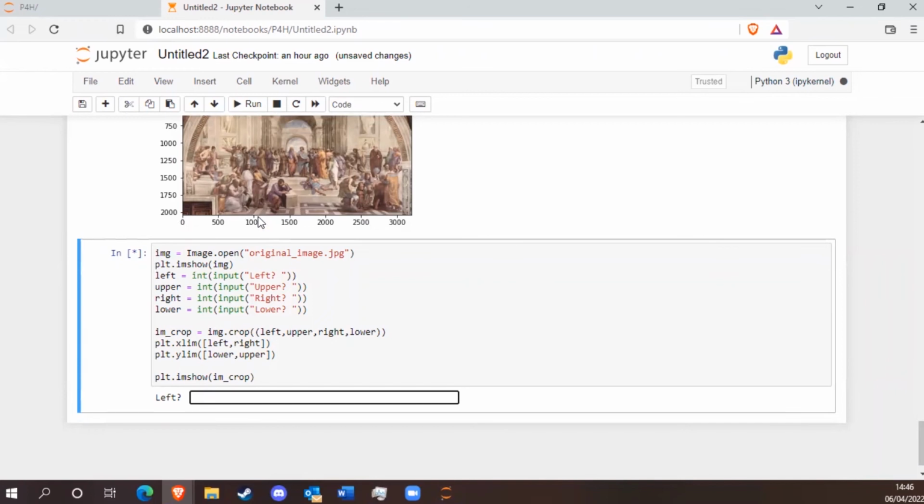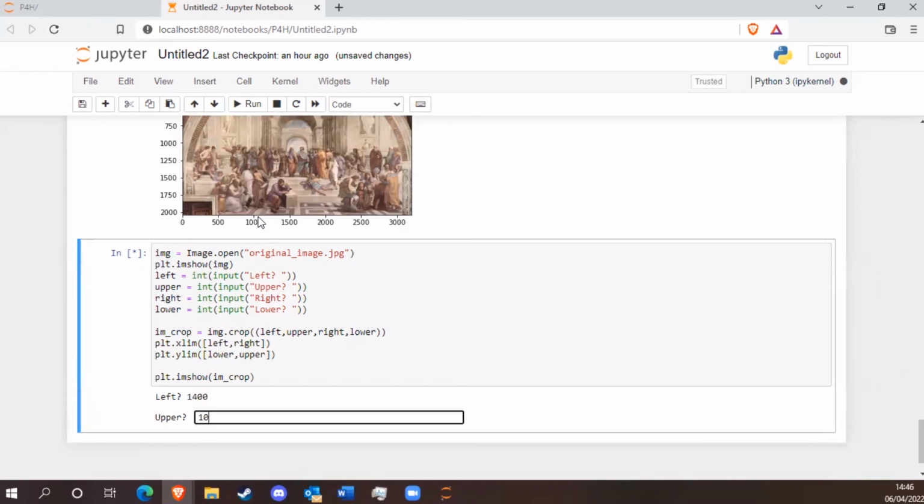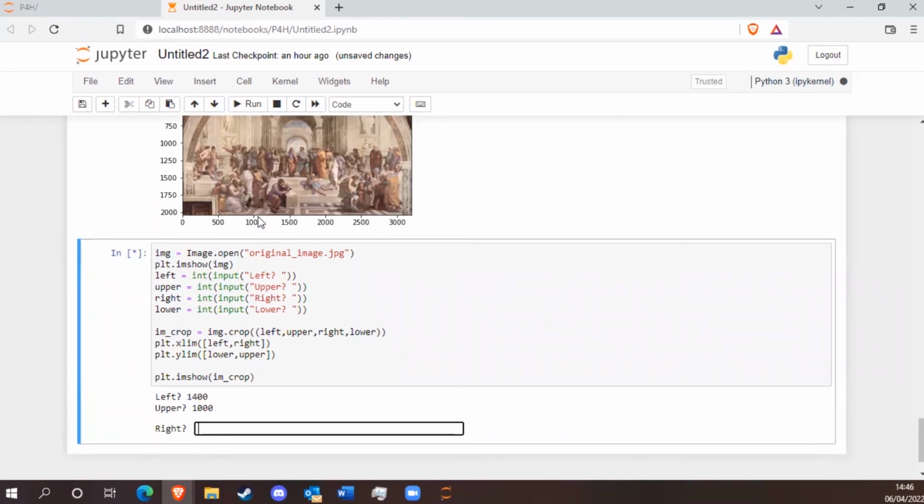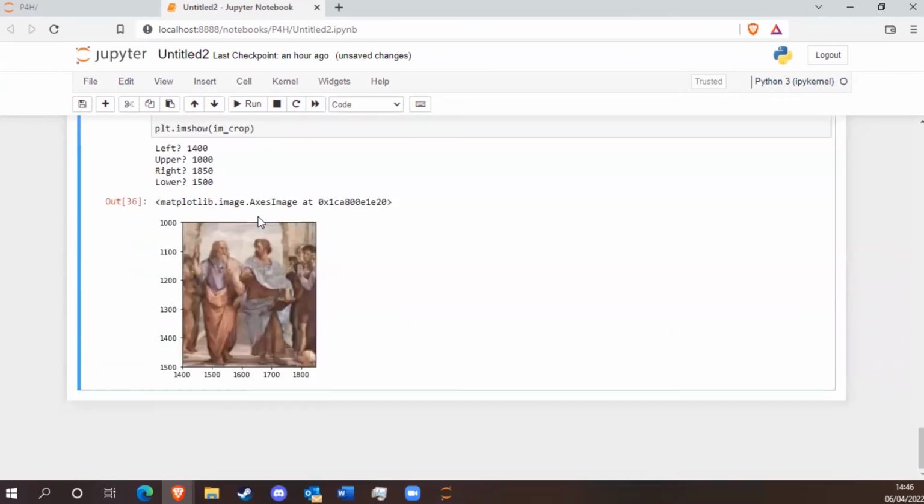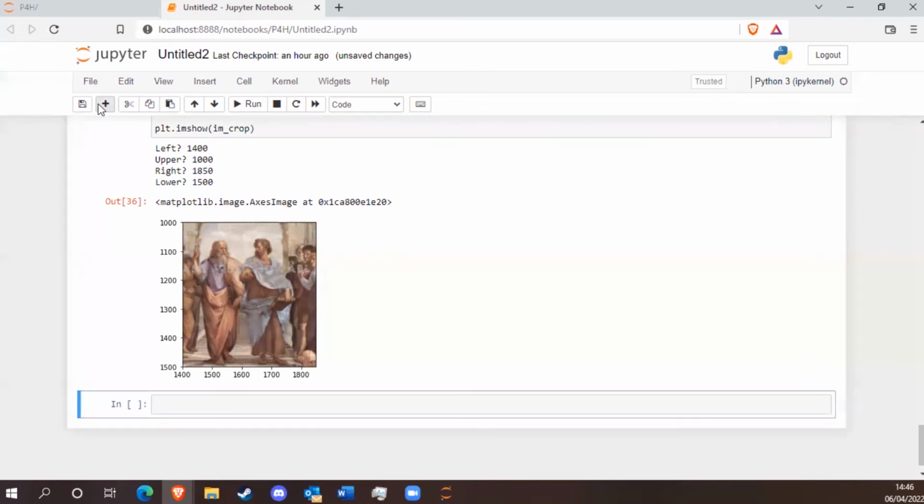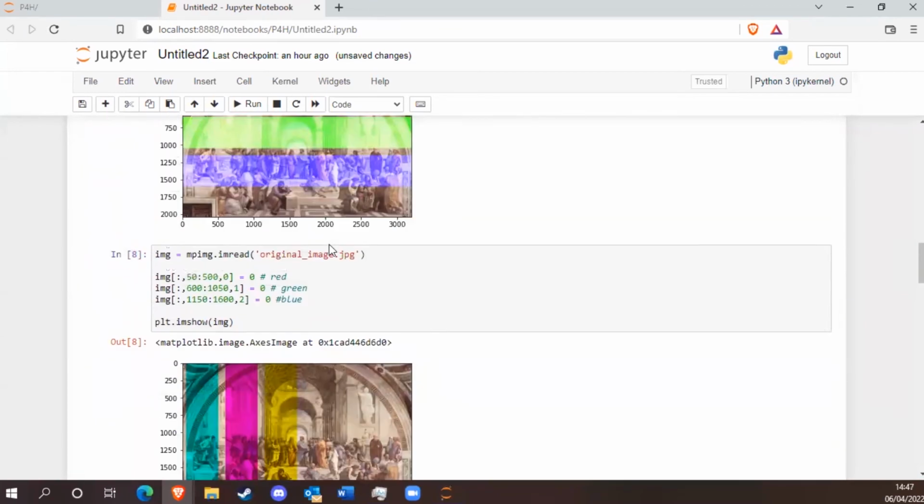Left of about 1400, 1000, right of about 1850, and lower of about 1500. Perfect. I will get there in the end. So we've got Plato and Aristotle arguing in the Academy of Athens. Now that we've got just these two individuals here, we can run the same sort of analyses that we've done on other aspects on just these two.